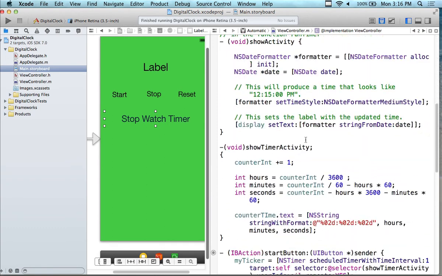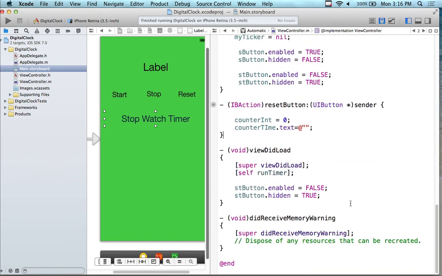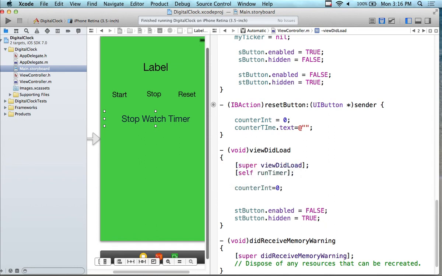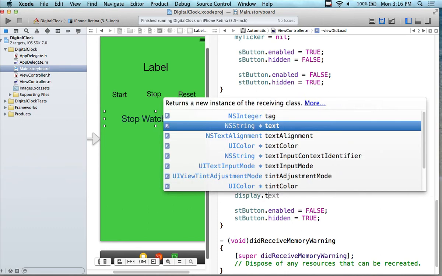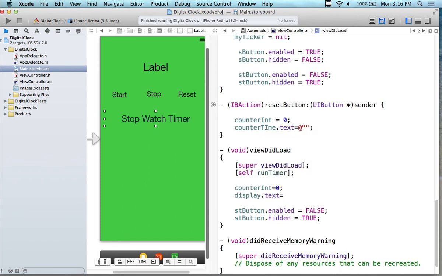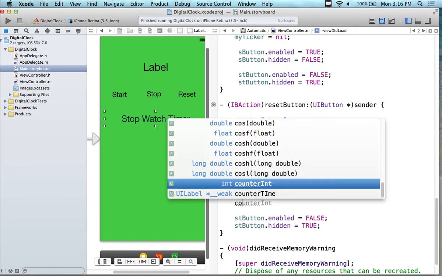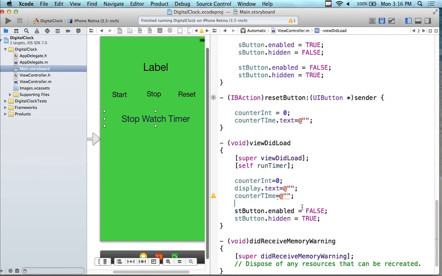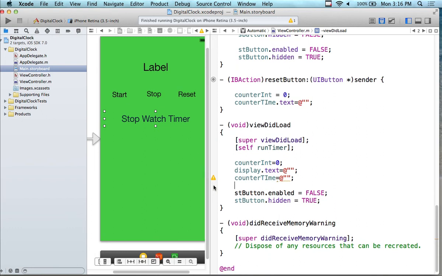So I'm going to go back up here. I'm going to go back down to the bottom to my view did load method. And if I really wanted to have a lot of safeguards, I'd initialize all the variables. I'd set counter int to equal 0. And then I would also set the display dot text to equal a blank string. And I'd also set the counter timer to equal this blank string as well. Now I'm guaranteed.